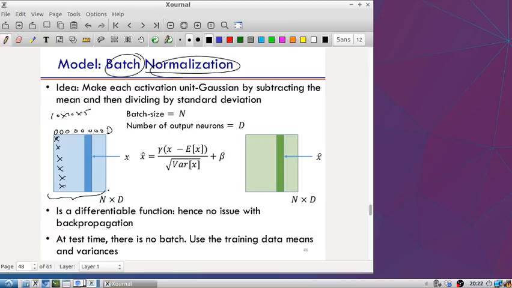Is that clear? So up till now we were not thinking about multiple data points anyway. Here somehow multiple data points are influencing each other, because this subtraction and this empirical variance computation depend on other data points, what their activation values are. And it also has some parameters here, beta and gamma. They can again be learned using backprop.